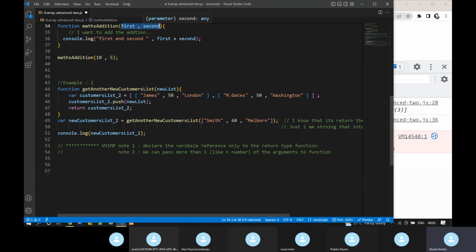I can say argument or parameter, same only. Sometimes I use the argument, sometimes I use the parameter. So a function can use the arguments, or I can say the parameter. Anything is okay. So here I'm going to pass only one parameter.